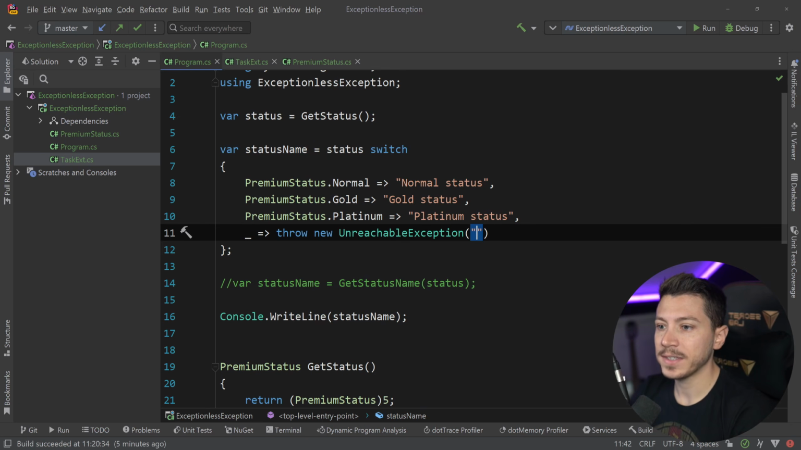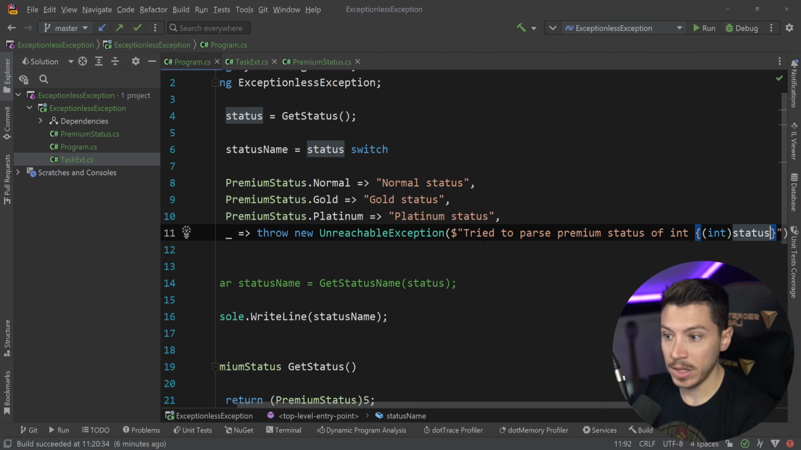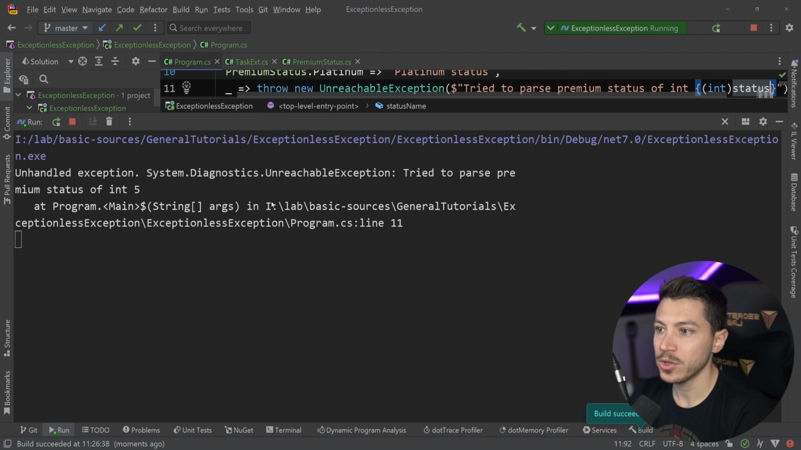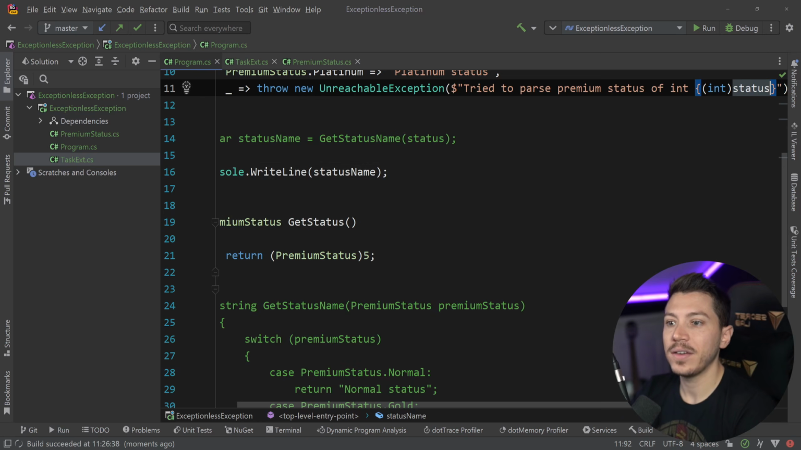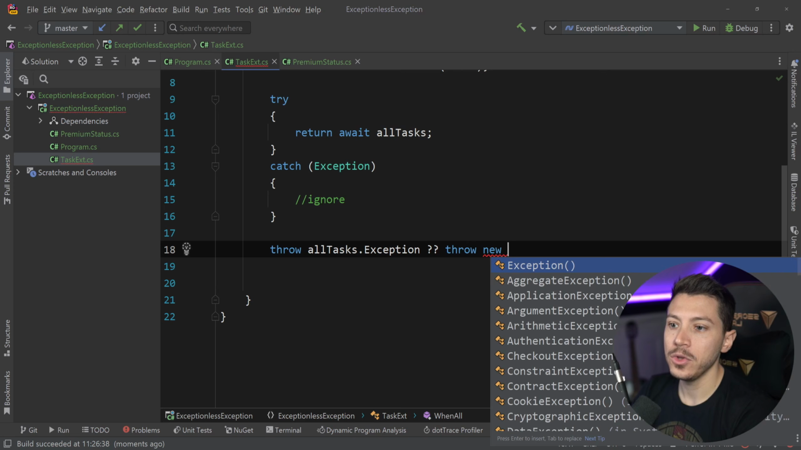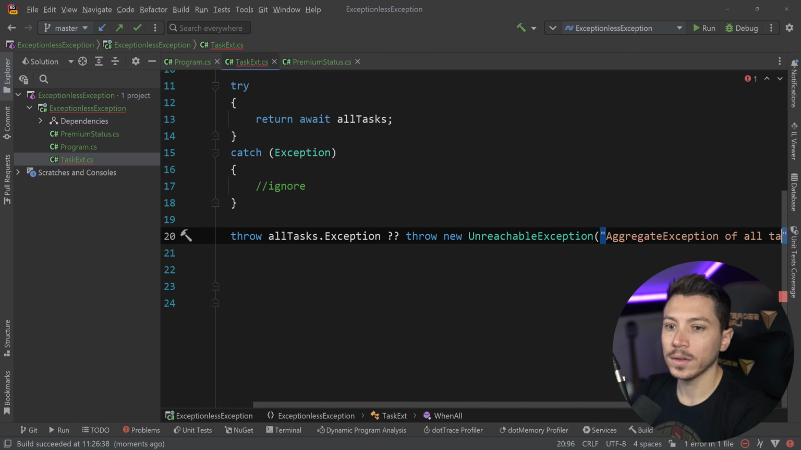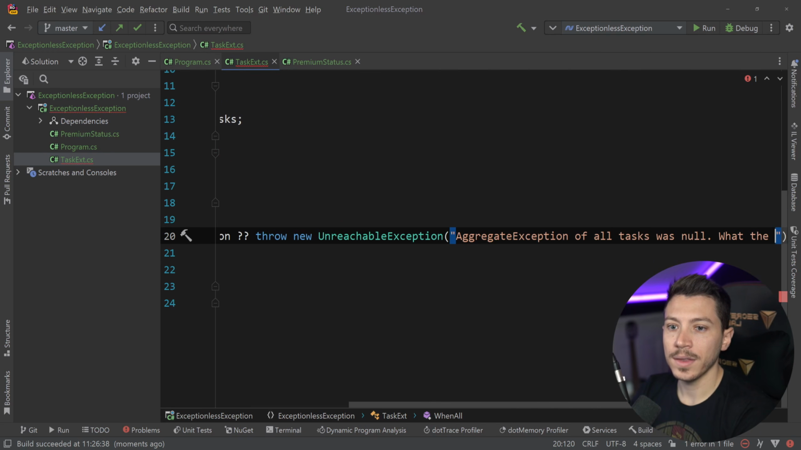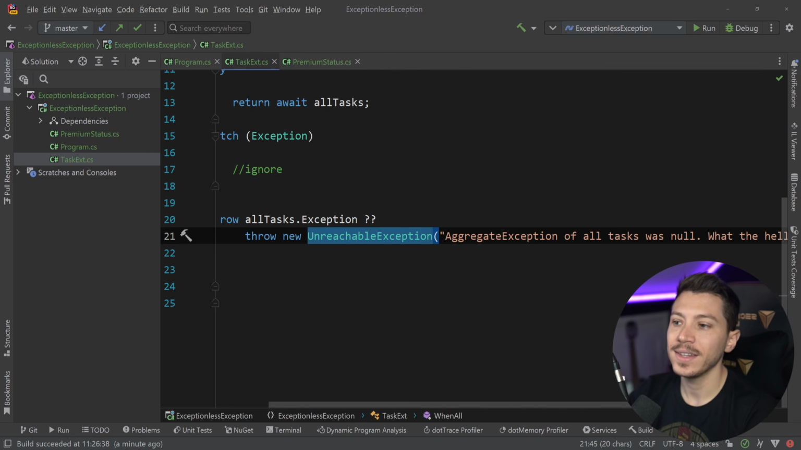So in this case, I would actually pass a message and say, try to parse premium status of int, and then pass down the int value of the status, which in this case, if I actually run this, I will get this exception saying UnreachableException, try to parse premium status of int 5. And then I can go ahead and investigate the problem further. And it's the same thing I would do here. I would say throw new UnreachableException and say aggregate exception of all tasks was null. What the hell? But more professional. And then when this happens, I'm going to get alerted on that exception, go ahead, see what happened, and do further investigation.